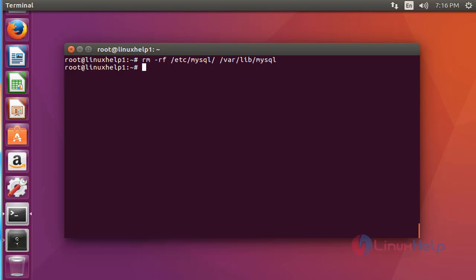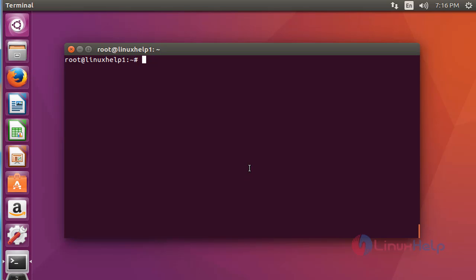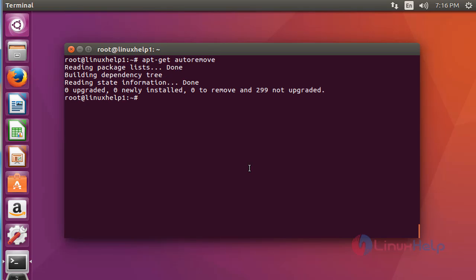Next step, I am going to clean up unused dependencies by using the autoremove command. Type apt-get autoremove. Press enter. Now next step, I am going to clear all the local repository by using autoclean.